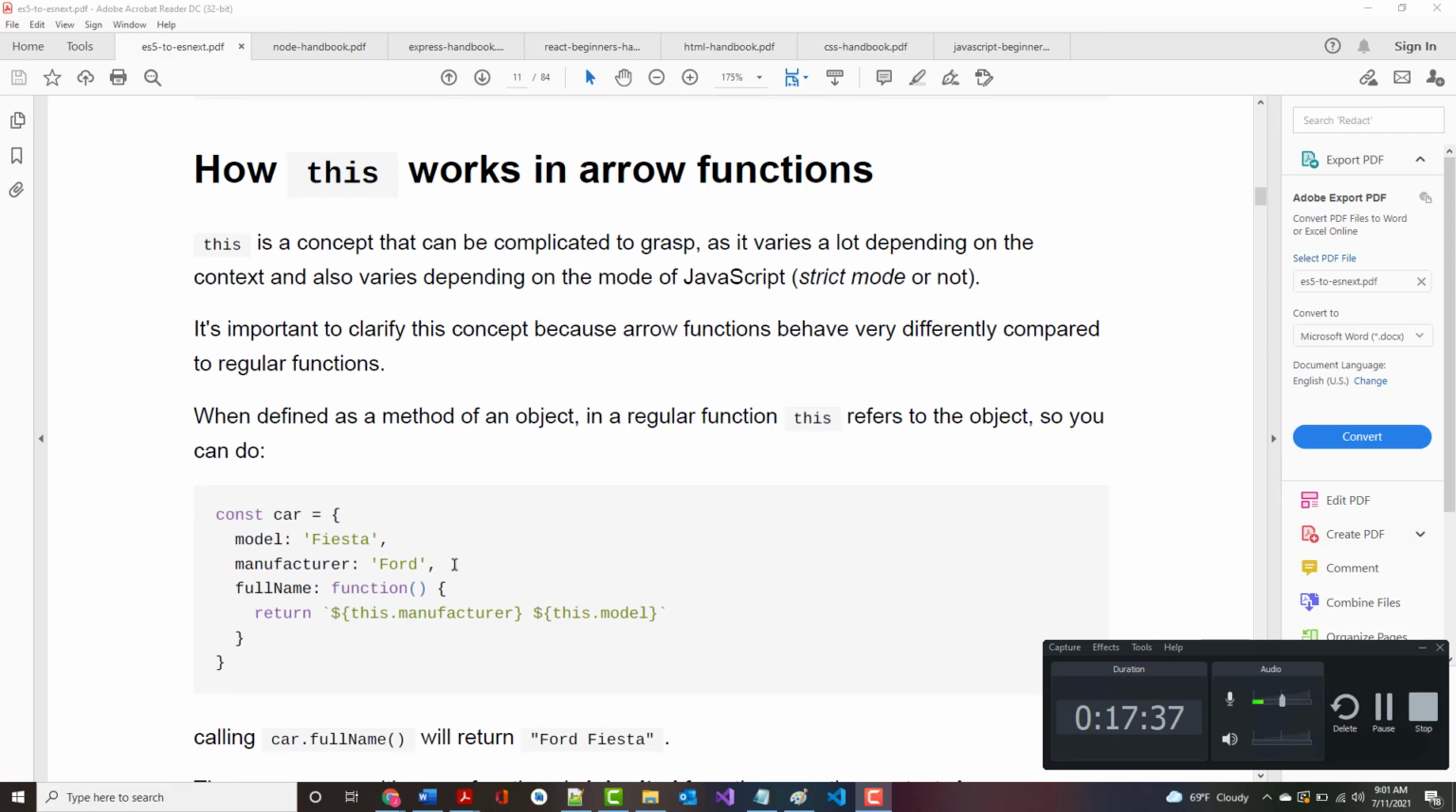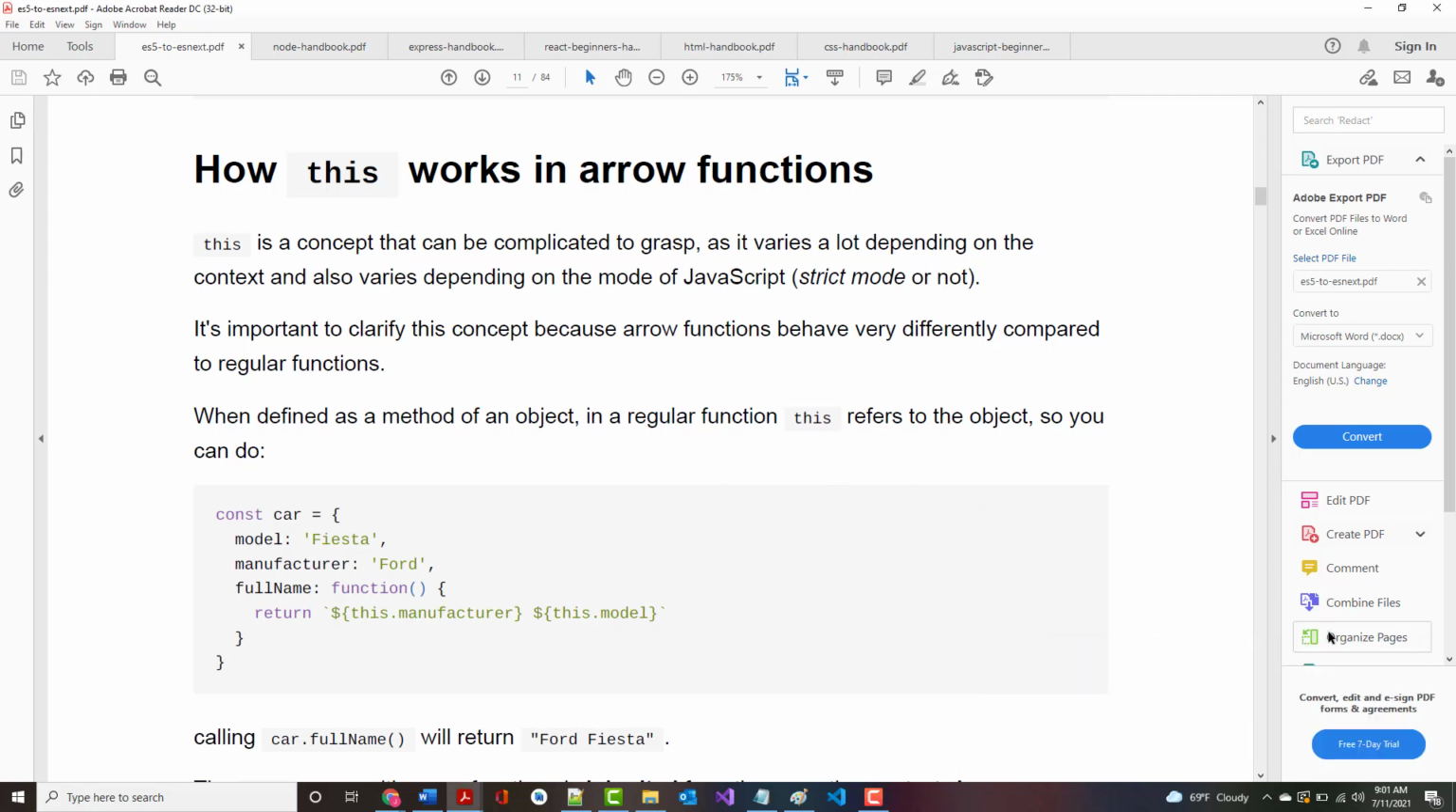So how this, and that's this keyword, how this keyword works in the arrow functions. As it says there, this is a concept that's difficult to grasp because it can mean different things depending on how and where it's used. As it says here, it varies a lot depending on context, is what I just said. And also varies depending on the mode of JavaScript, whether you're in strict mode or not strict mode. As mentioned there, it is important to clarify this concept because arrow functions behave differently compared to regular functions.